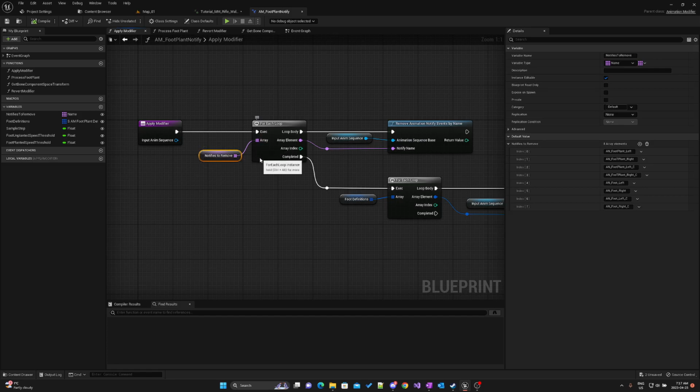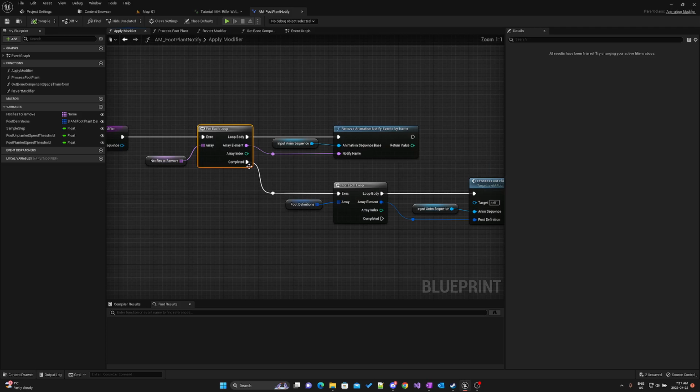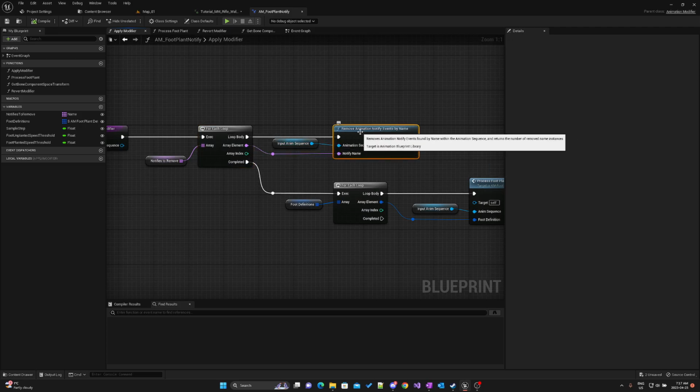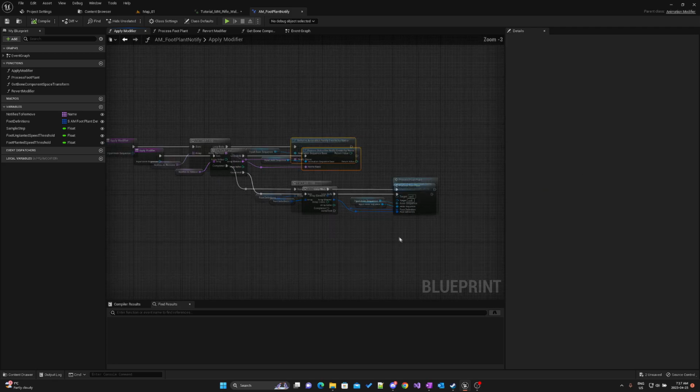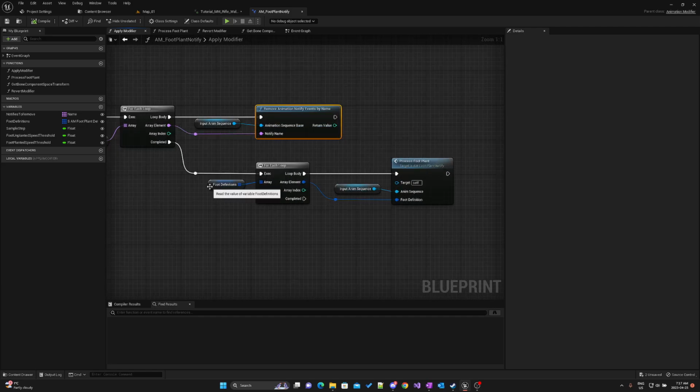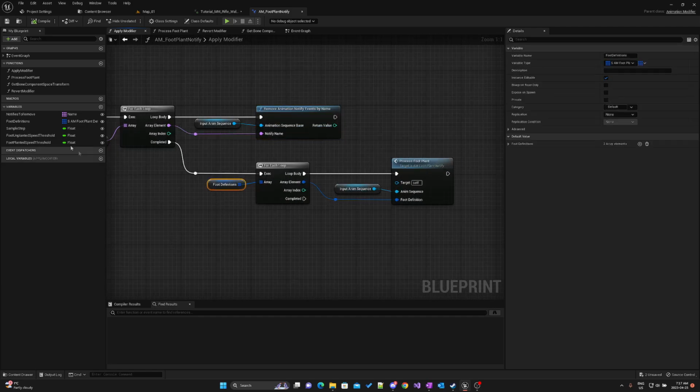Let's remove all those. We're going to loop through them. And for each step in the loop, we're going to remove animation notify events by name. It's a built-in node. And we're going to feed it our input animation sequence and give it the notify name. Once we're done, we're going to go through our foot definitions. Okay, our foot definitions is an array of structs. So let's look at that.